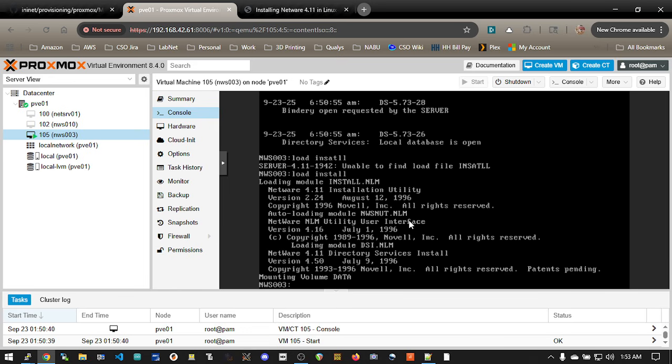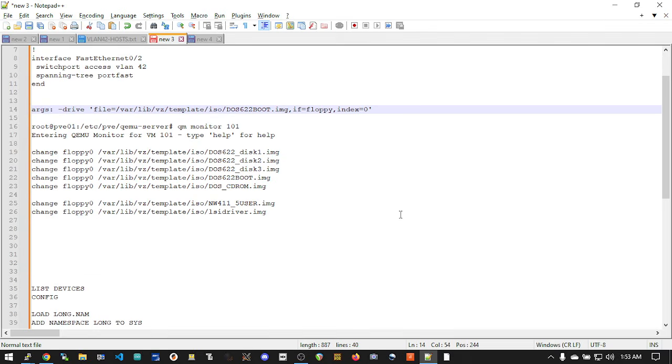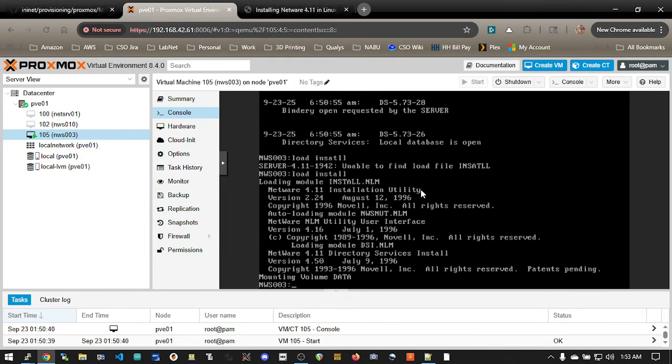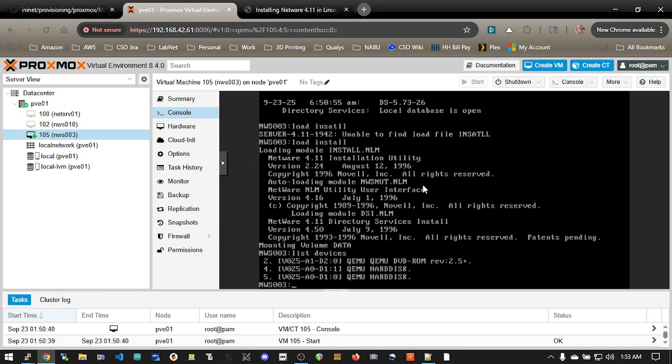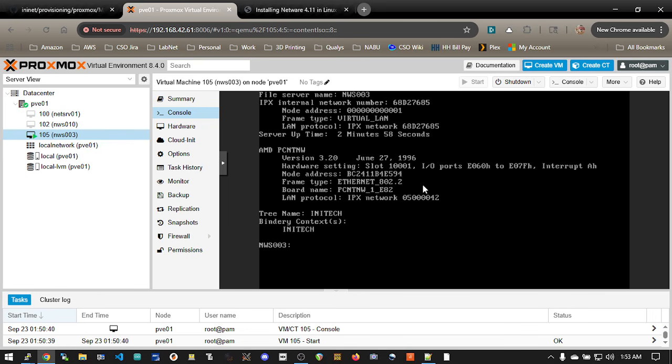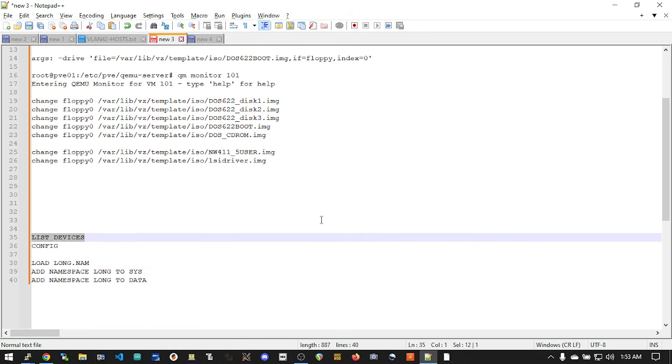Now let's add long naming support to these. I like to do 2 things, and I can never remember. Here's one for you. You want to see things, do a list devices. You can see those. And the other thing is config. You can see your configuration here. What was I doing? Oh, yeah, adding long.